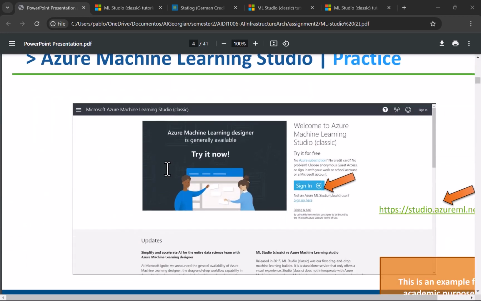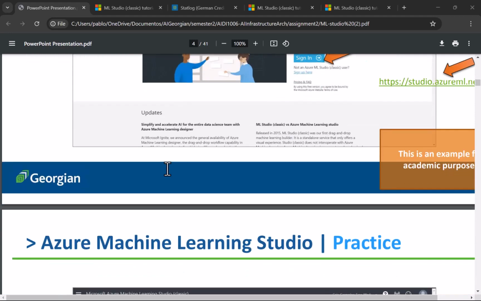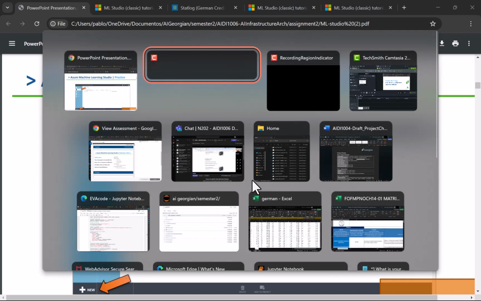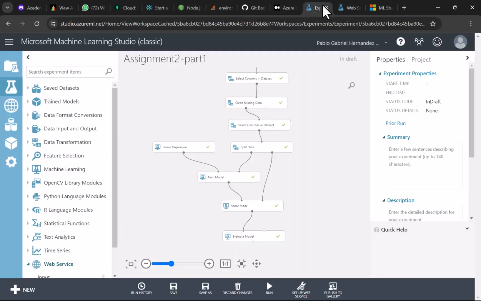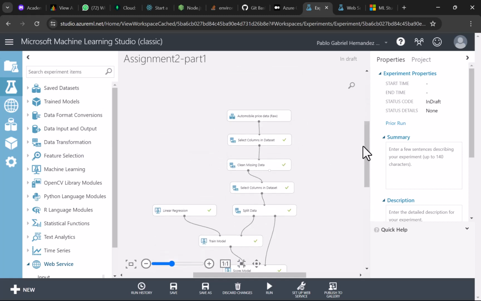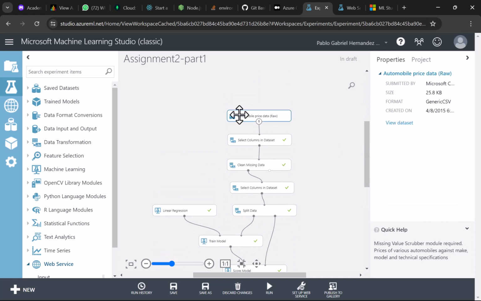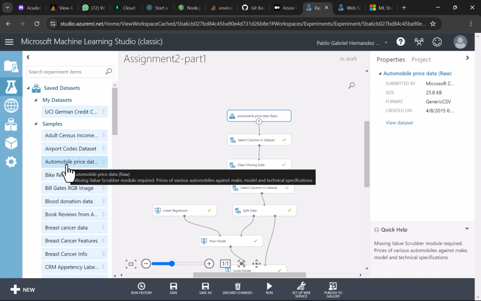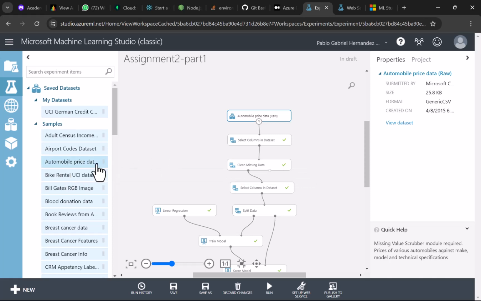So here we follow the demo file for the creation of this assignment that you provided to us. So here is the main page that we created. As the demo said, we started with the automobile dataset that was provided here in the sample dataset. We're going to predict the price data of the automobile.